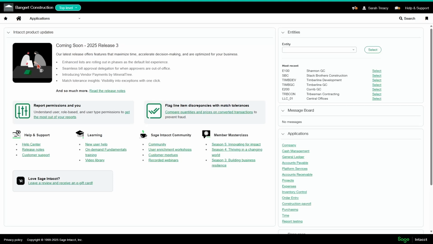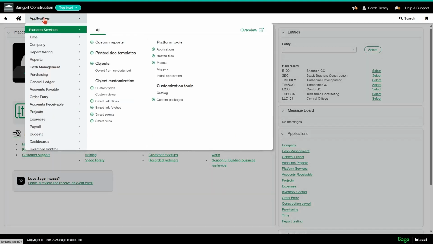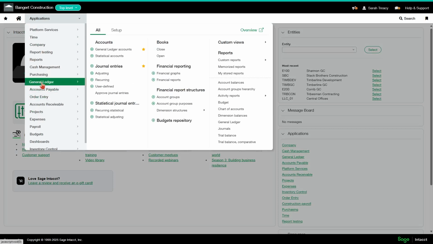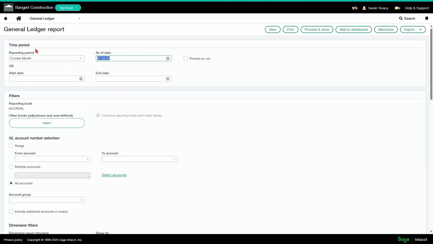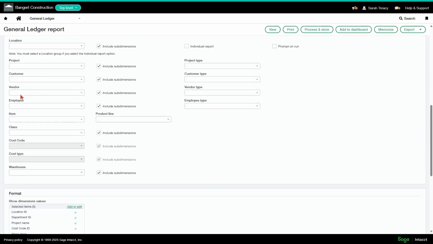In this video, let's take a look at the general ledger report. So I'm going to navigate to my applications drop down, click into general ledger, and over here on the right, I'm going to access my general ledger report. And when I click in here, I have my time period section, my filter section, and my format section.